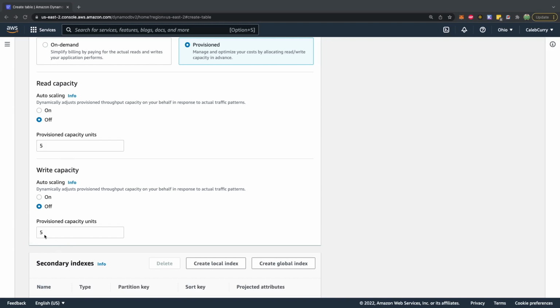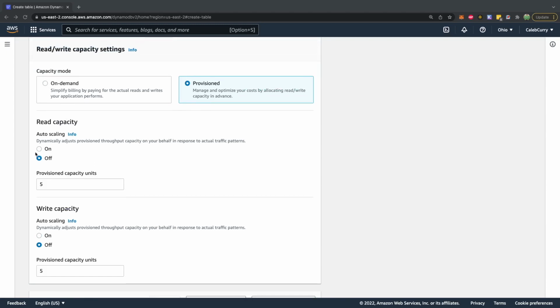So giving 5 to both these values using small items would allow us to read and write 5 items per second, which in our case is plenty. You could even lower it if you're just learning, but having a provision capacity of 5 is fairly cheap. As you're learning, you keep these numbers low, and then once you're ready to deploy, you can up the provision capacity units later, or switch to on-demand or auto-scaling.